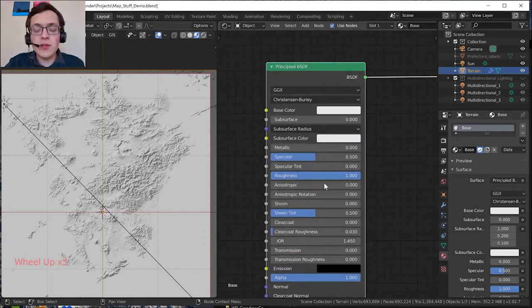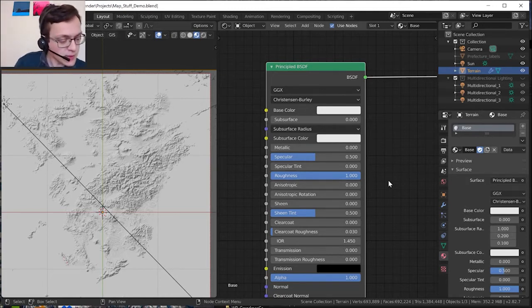The only thing to note is that we want to make sure that roughness is turned all the way up, so that way we'll have a completely diffuse surface.